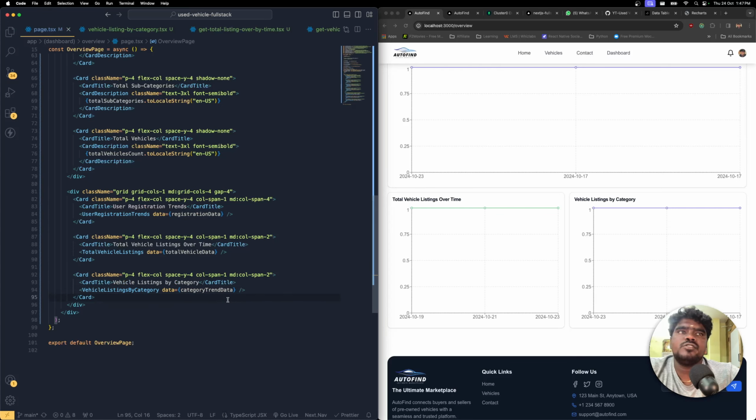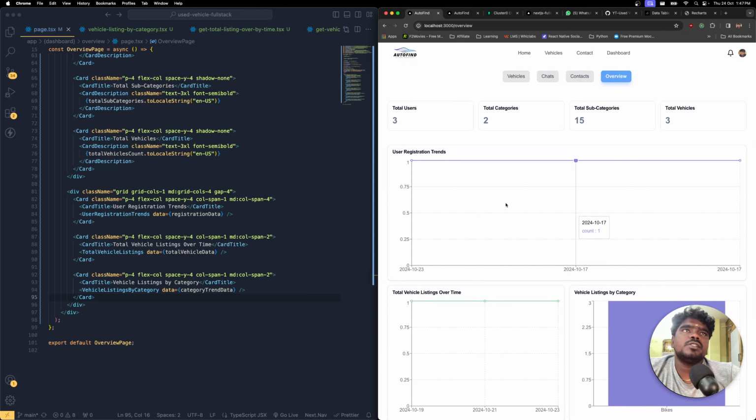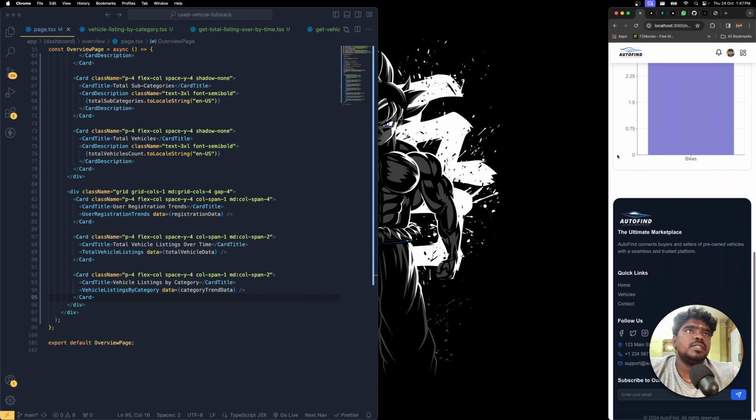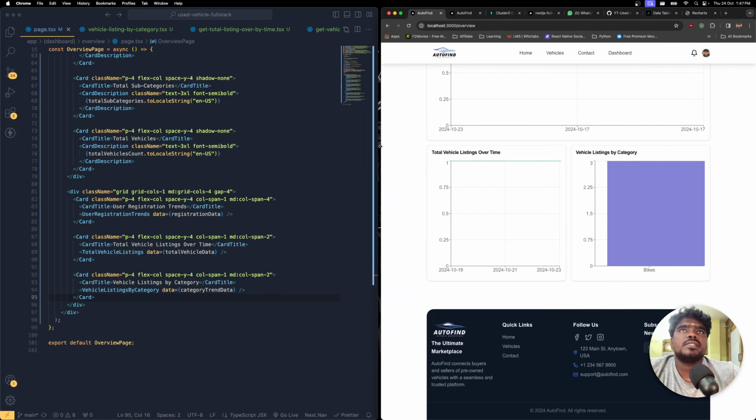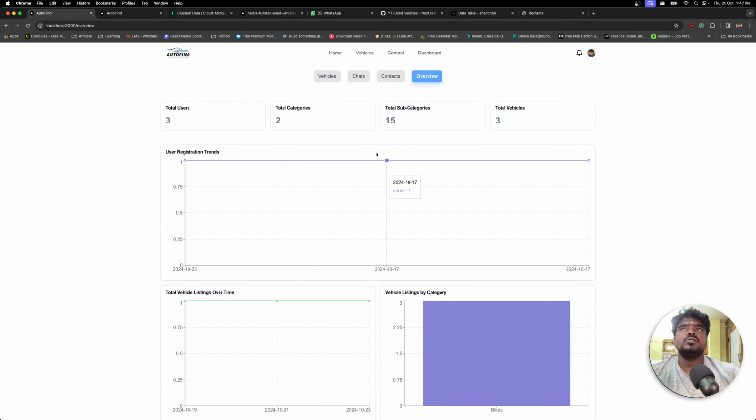So save these changes, and you should be able to see the bikes, and now the total count is going to be 3, and all the vehicles are going to be bikes. So that is the thing, right? We successfully inserted the charts, and this one is completely responsive and is working as we expected, and even on the big screen this is how it looks.